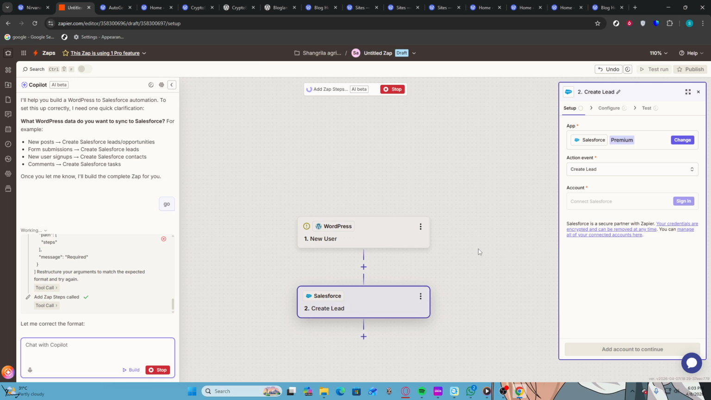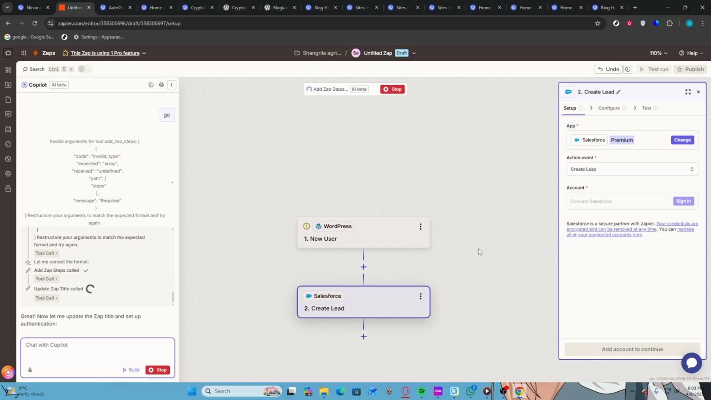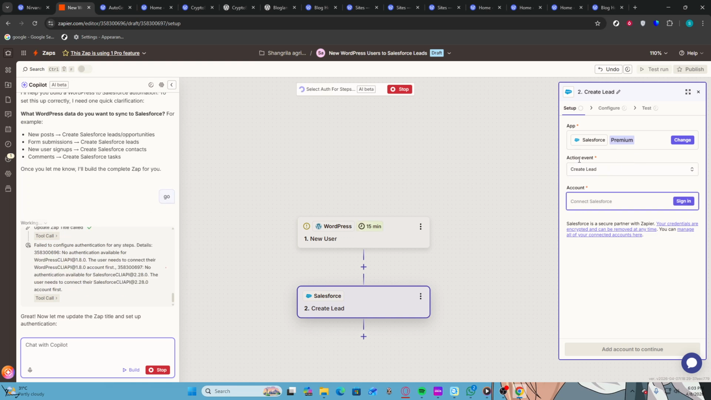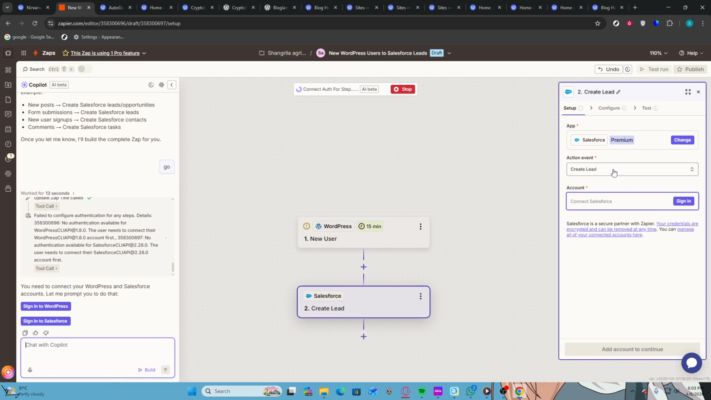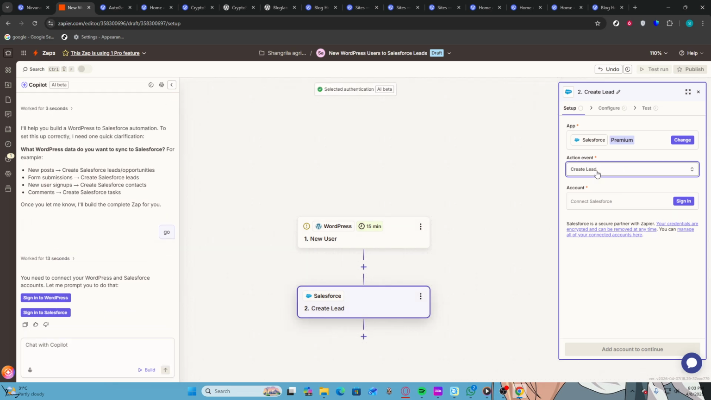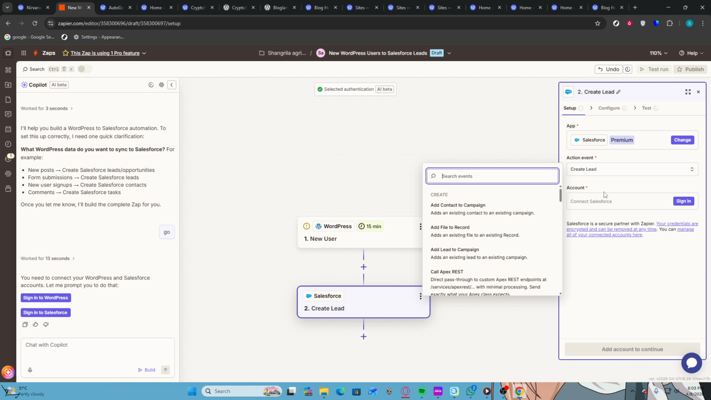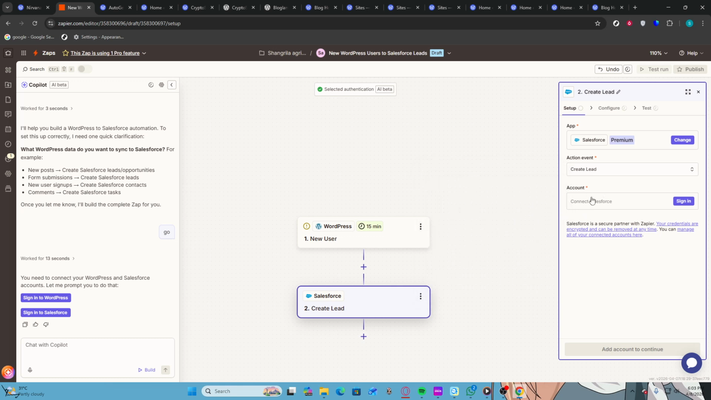After establishing the connection, click on Salesforce from the list of applications to integrate with. This step signifies that you are setting up the Salesforce side of the integration. Next, you will need to select the action event. Click on the option that states Create Lead. This choice determines what action Salesforce will take based on the trigger from WordPress.